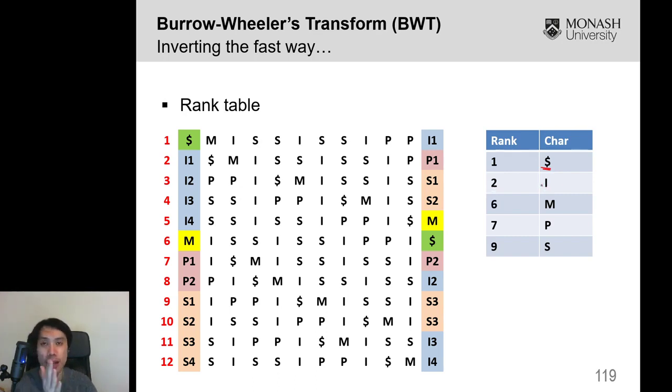I is the next lexicographically smallest character. How many I's do I have? 1, 2, 3, 4. 4 I's. So the next position will automatically be 6. Then here I only have 1 M, that's why it goes to 7. I've got 2 P's, so it goes to 9.